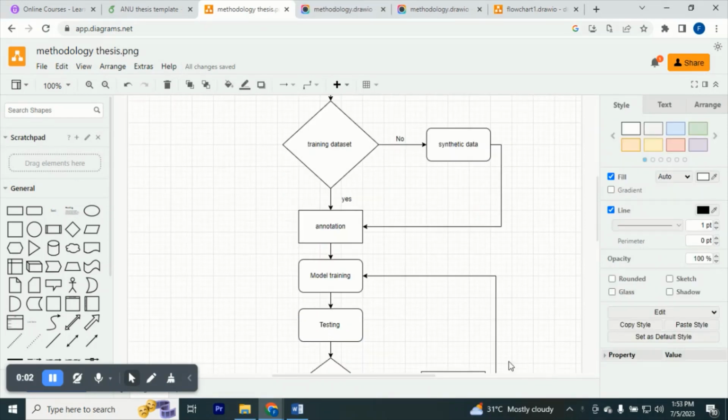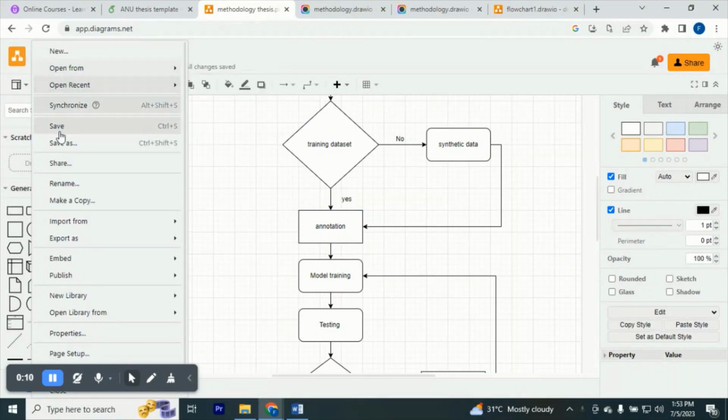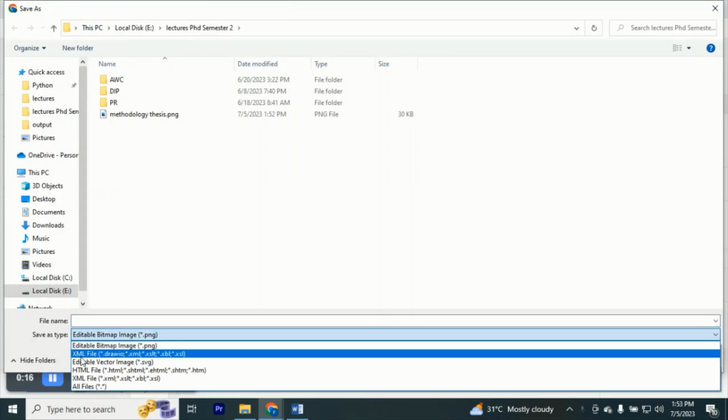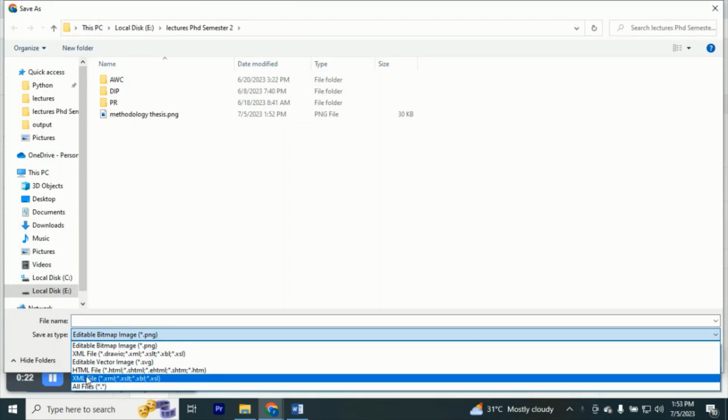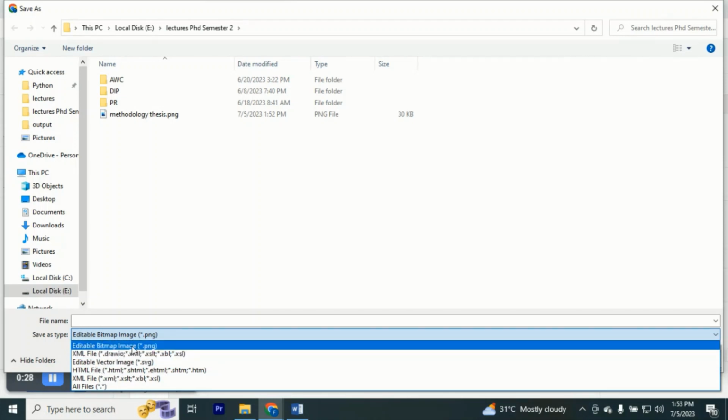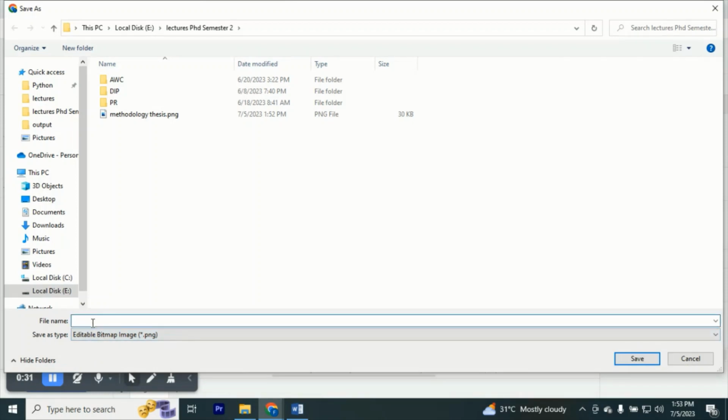One important thing that I missed to mention over here is that when you are done with all the changes that you want to do in the diagram, in the end you can go into the file and you can do save as. So when you do save as, it gives you multiple options. You can save it as an XML file, which will be draw.io. But the most usable format is editable vector images or simply editable bitmap images. So if you save it, for example, as abc dot png images, then that image can be portable in any of your document.